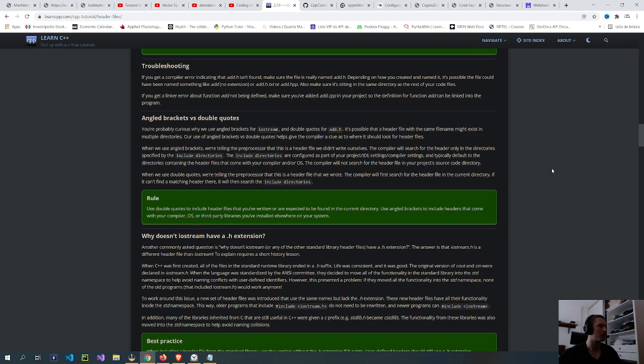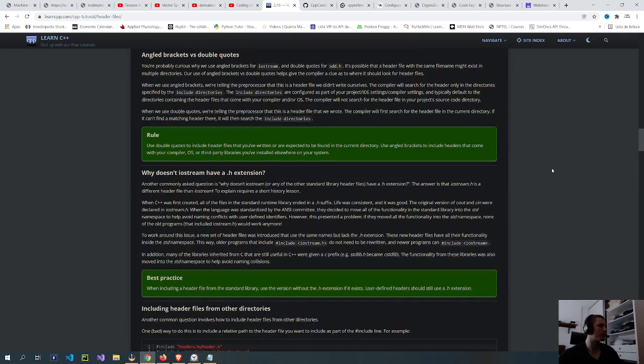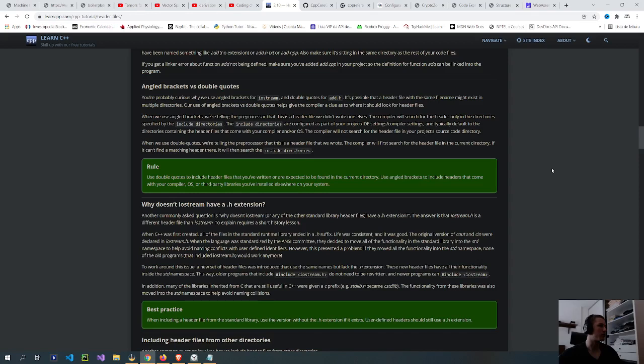If you got a link error about function add not being defined, make sure you've added add.cpp in your project so the definition for function add can be linked into the program. Angle brackets versus double quotes. You're probably curious why we use angle brackets for iostream and double quotes for add.h.